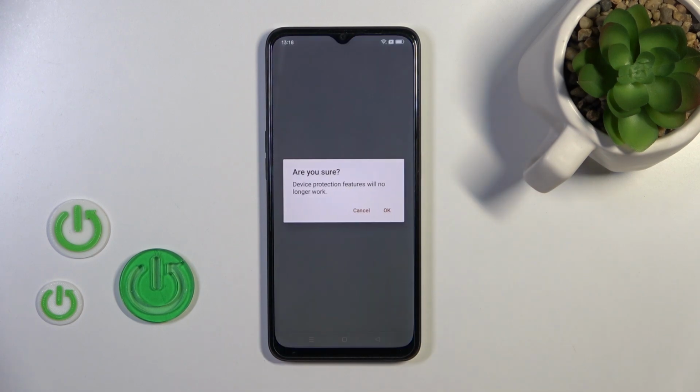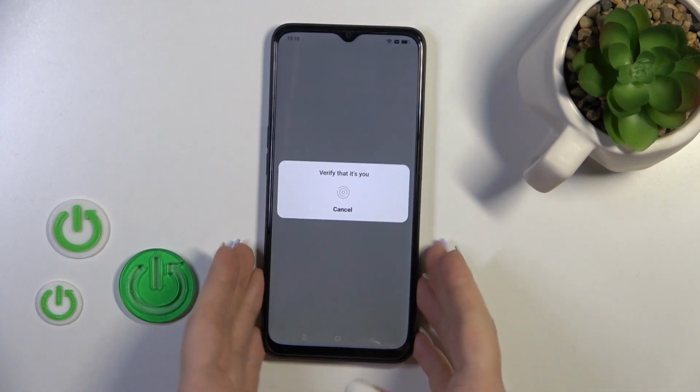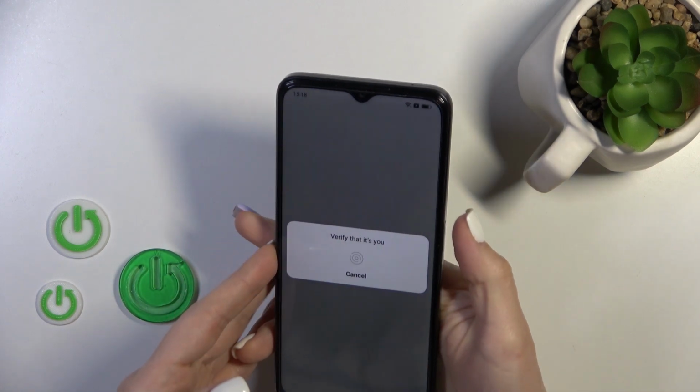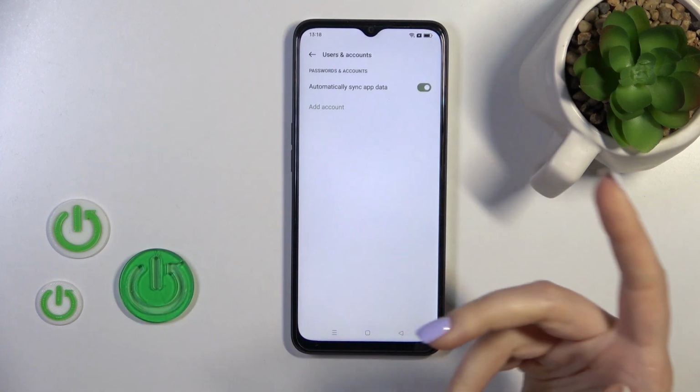Then confirm your action by tapping remove account again. Are you sure? Tap OK. If you use some protection methods, just enter the password or the fingerprint.